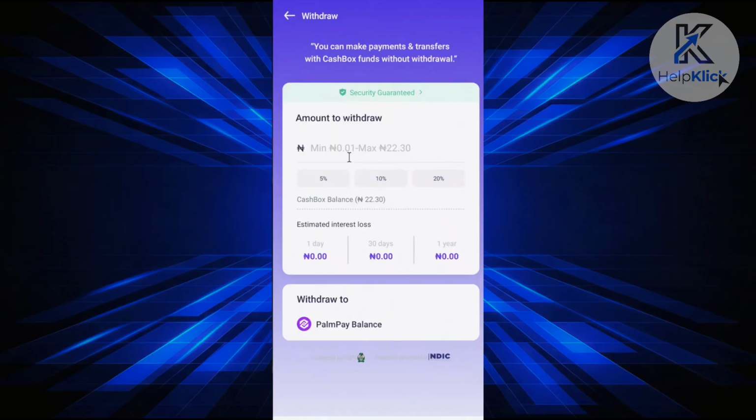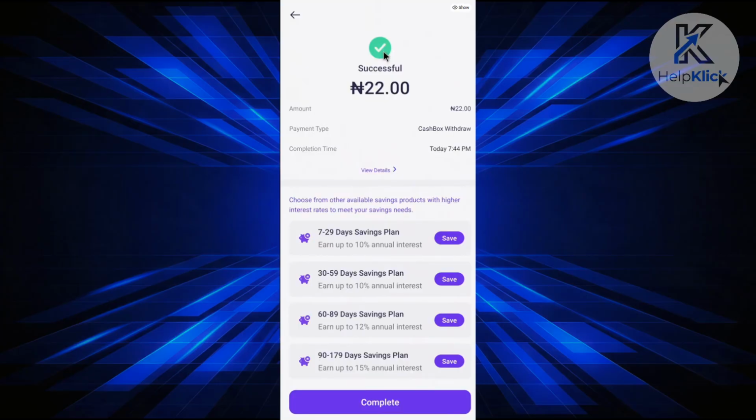After the withdrawal is complete, you will get a message saying the withdrawal is successful, the amount, the payment type, and how much exactly you withdrew, and of course, when it was withdrawn as well. So click on complete and you will have successfully withdrawn the money.